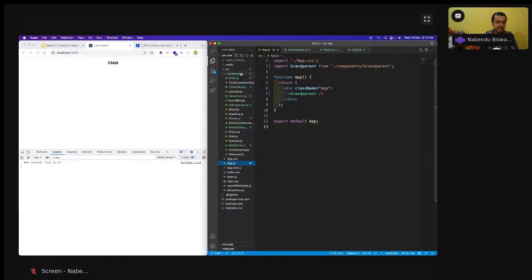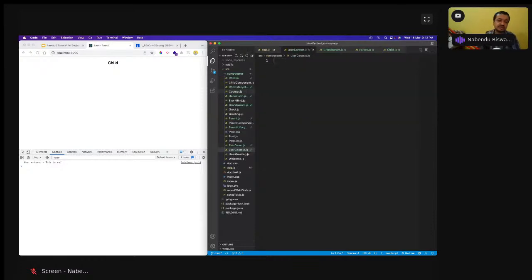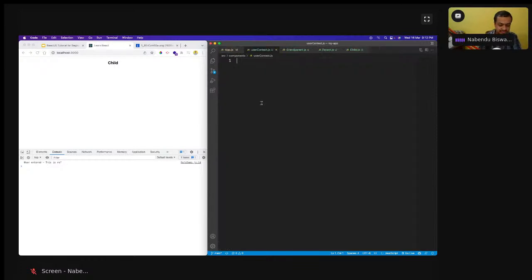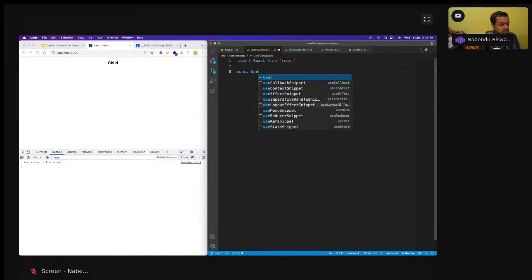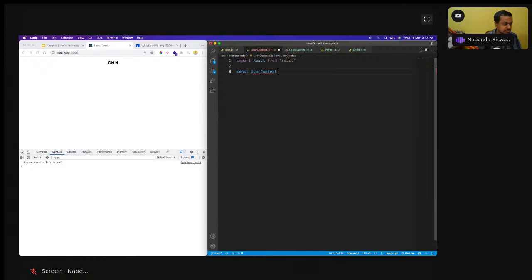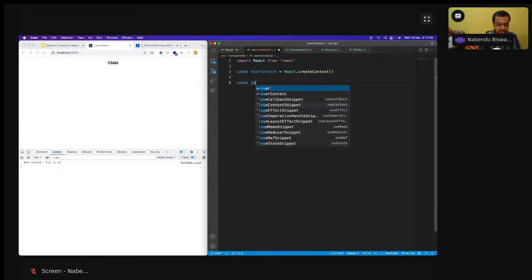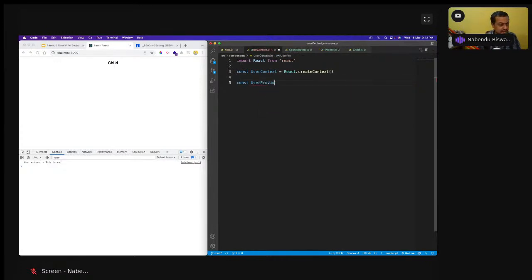So I'll come here, go to components, and create userContext.js, and here it will be a different kind of format. It is like import React from React, then const UserContext equal to React.createContext, and const UserProvider equal to UserContext.Provider, const UserConsumer.